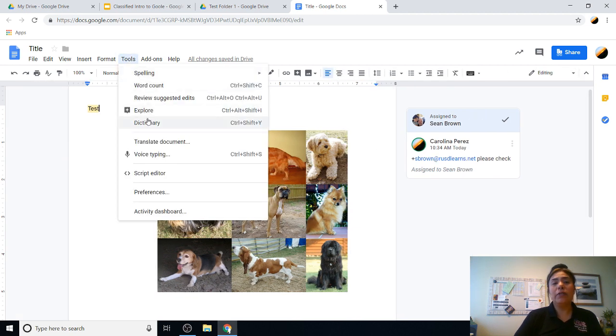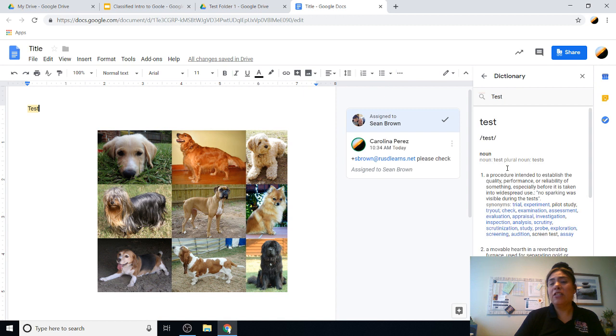Again, under tools, I also have the dictionary. I can type in a word. Maybe someone shared a document with me and I need a little bit more clarity on a particular word. I can type that in, and the information or the definition for that word will appear.